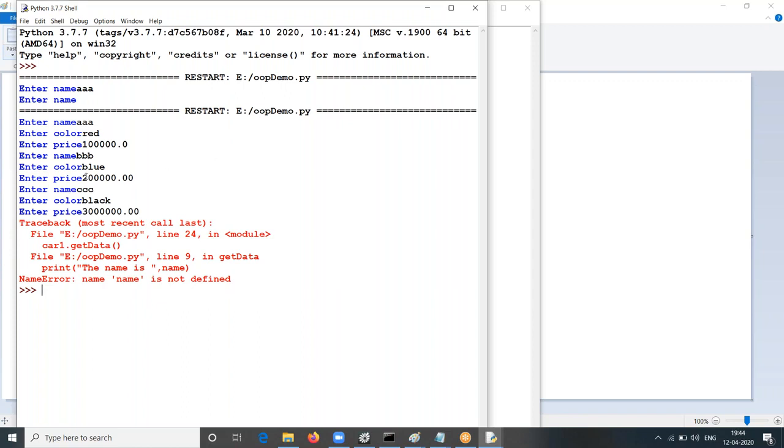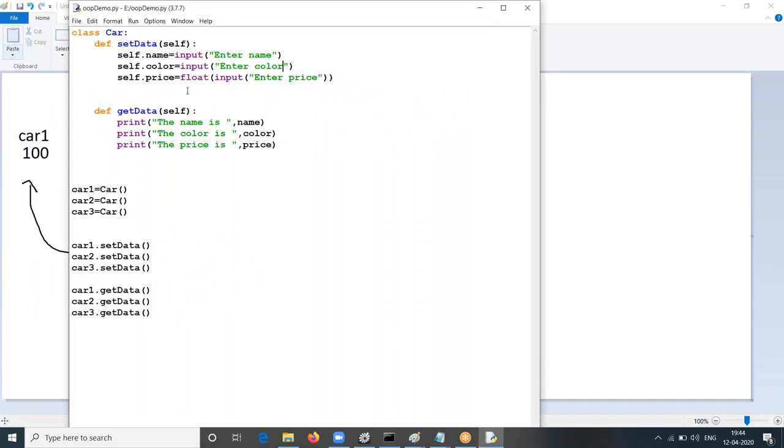Okay, the name is not defined. Let me just check the code. Somewhere I missed something. Okay, here can you see this now? I should say self.name, and then self.color, and then self.price. That's the mistake I made. So that's how you have to give inputs.